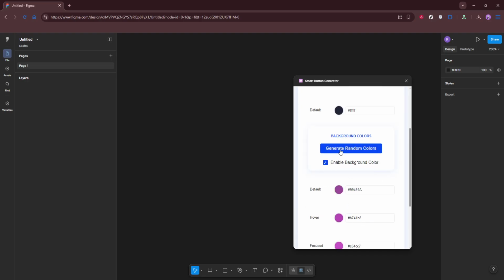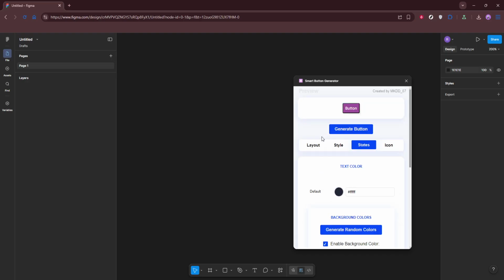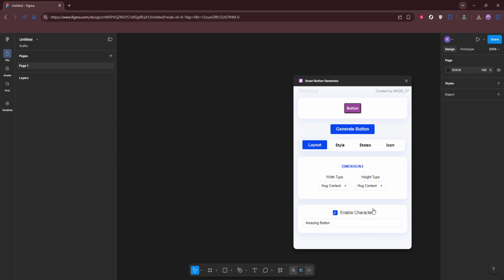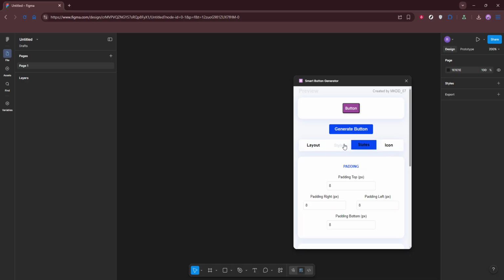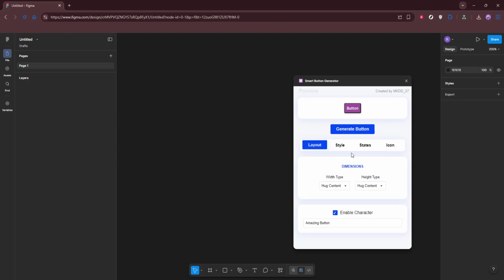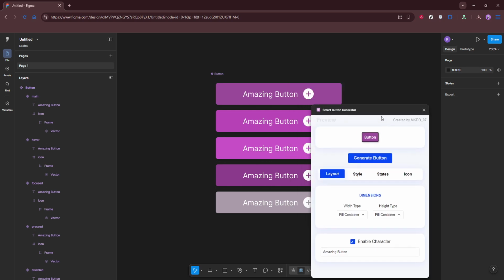Since we're creating an interactive button, look for controls that generate states such as default, hover, pressed, and disabled. Having consistent variants makes prototyping smoother and helps developers understand expected behaviors. When everything looks right, finalize your choices in the plugin so it generates the button on your canvas. Your button is now ready for use.